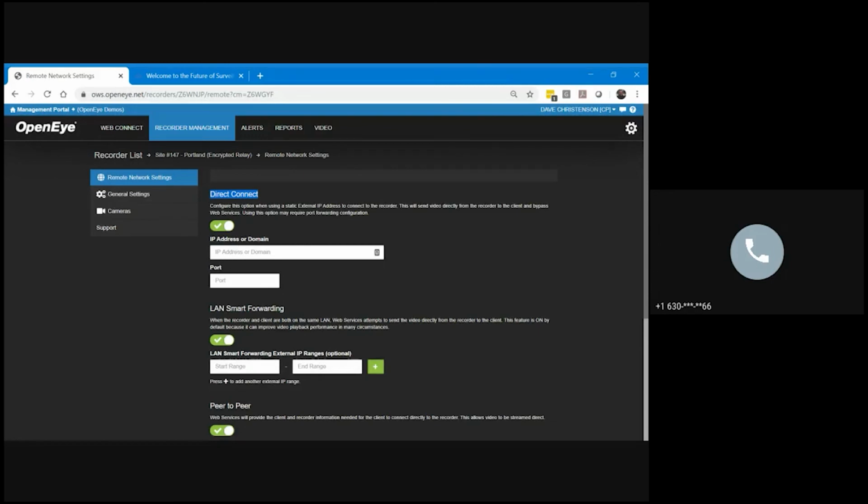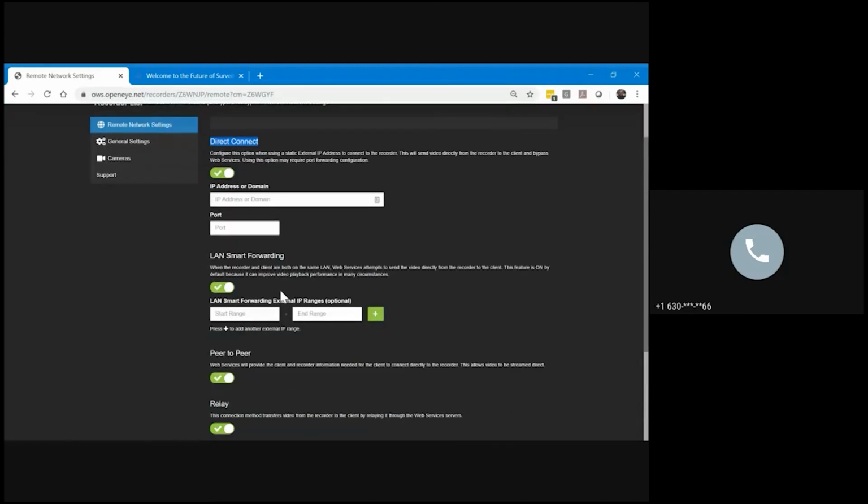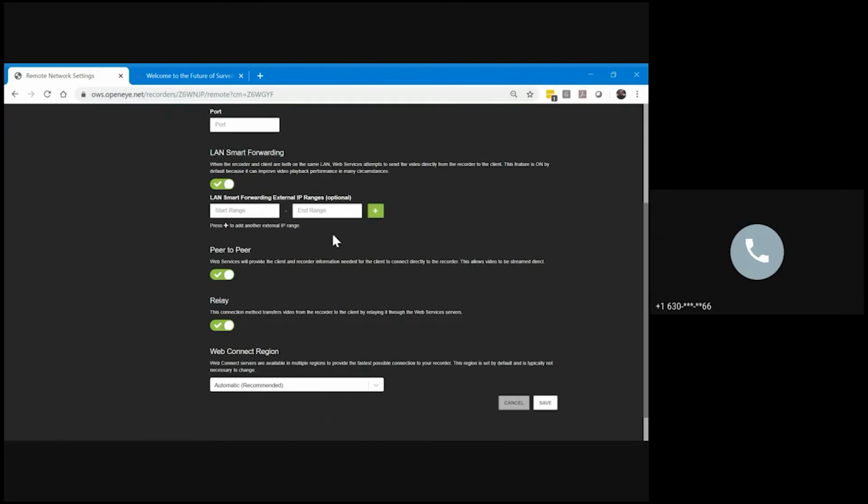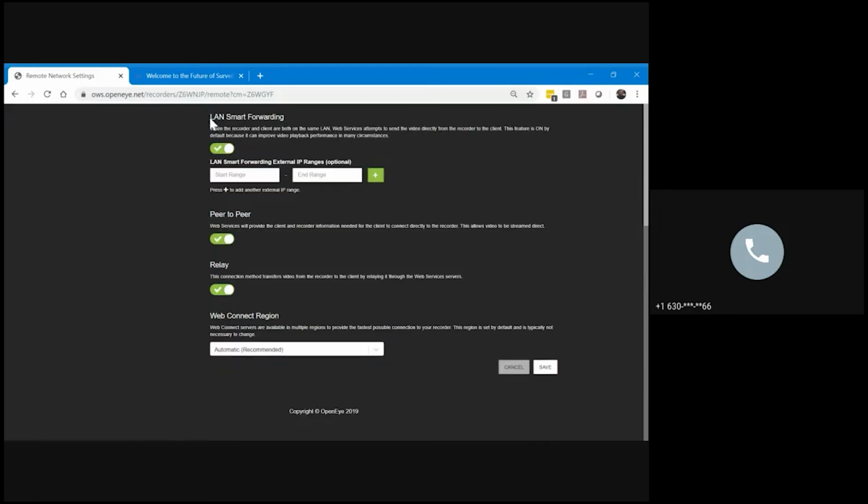So you open up the port in your router if you want to. We can put the public IP address or DNS here along with the port, and we can have OWS know to make a direct connection into that recorder. Now, again, you don't need to make a direct connection into the recorder in most cases because we don't require inbound ports to be open, and I'll show you that here shortly.